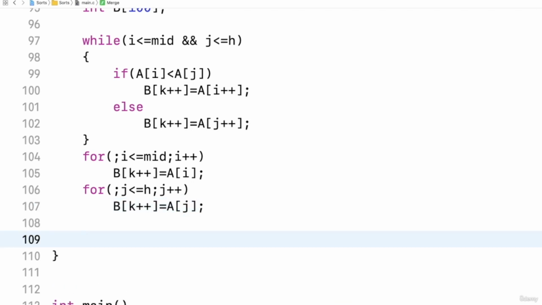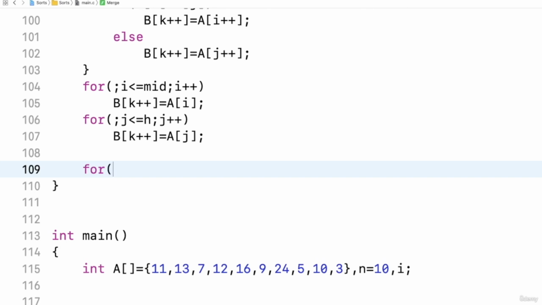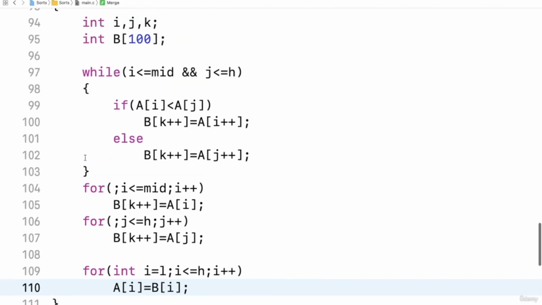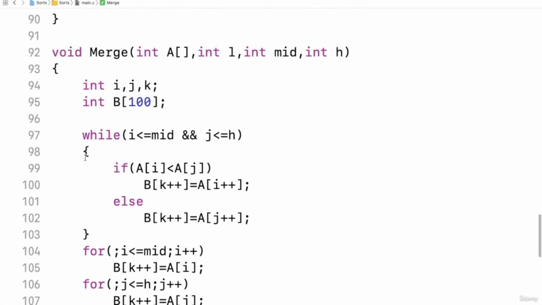After copying all the remaining elements, we should transfer all the elements from low to high from array b back to a again. So i from low while i is less than or equal to high, i plus plus, and every time a of i is assigned b of i. This is for transferring the elements. This function we have already discussed and seen, so the same function I have written.